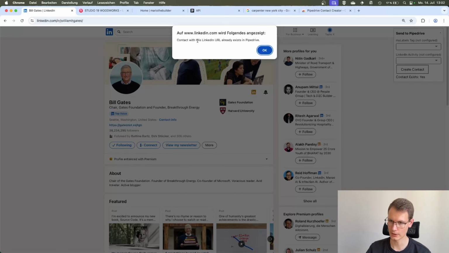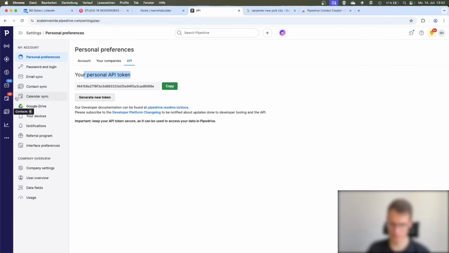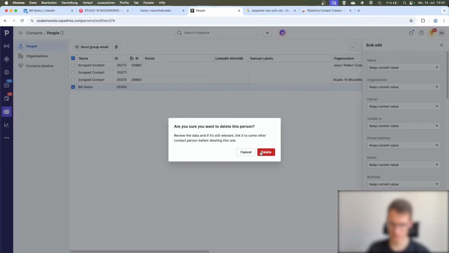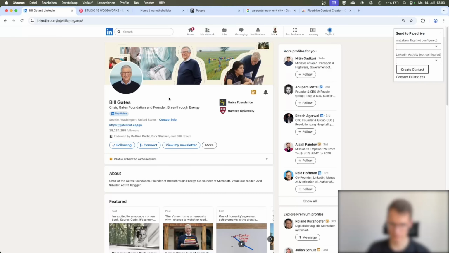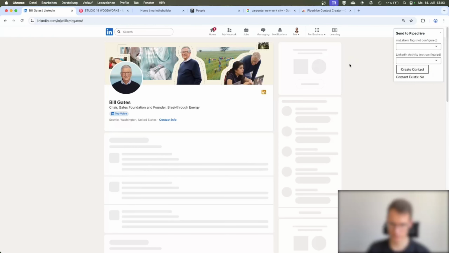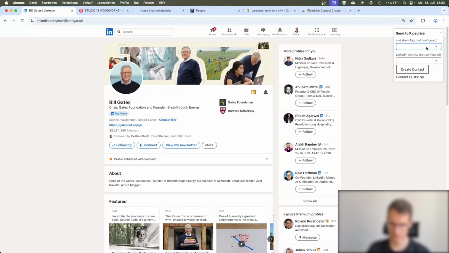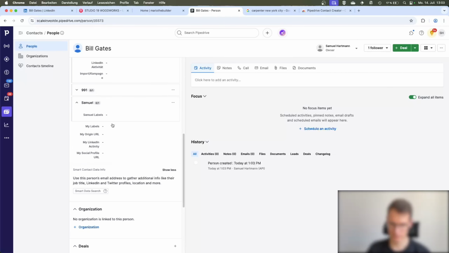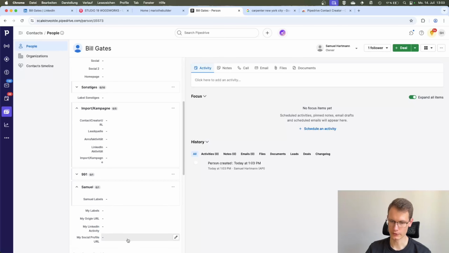In this case, Bill Gates already exists in my Pipedrive. So just to demonstrate this, if I delete Bill Gates from my Pipedrive and reload the page, it should tell me that he doesn't exist yet. So I cannot choose any labels or activities here since I didn't implement the API key for this. But I can create the contact, and it will just be sent over like this. It will be created in my Pipedrive, but without the reference to the actual LinkedIn profile and without the labels.